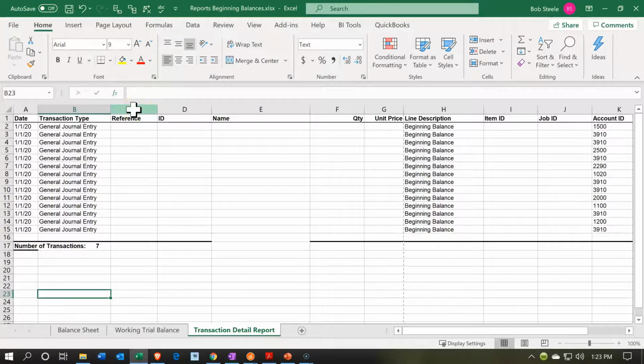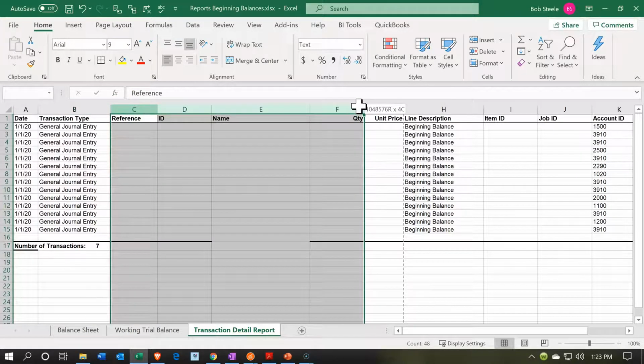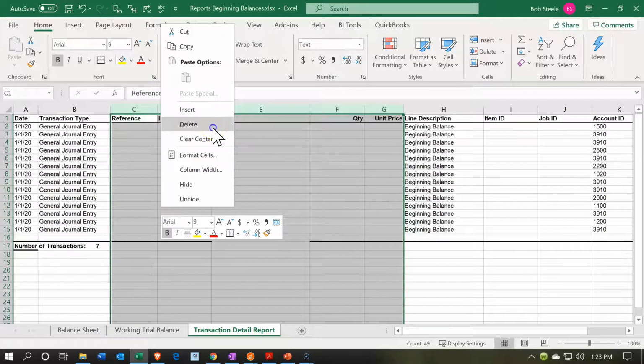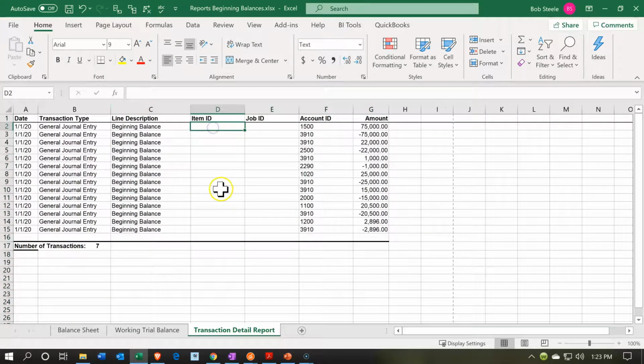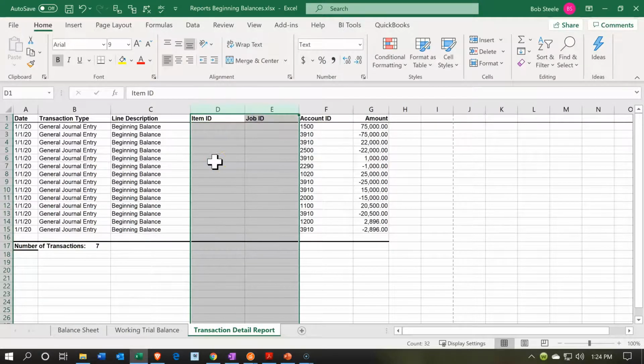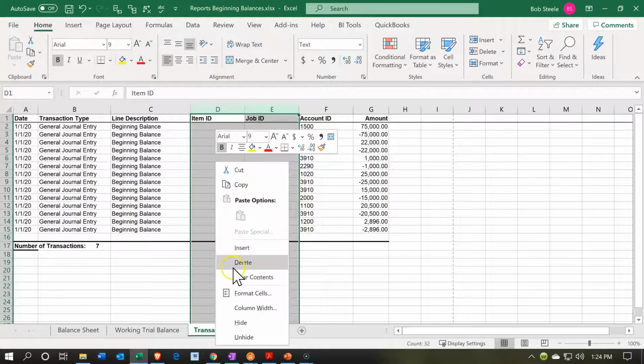I don't need these rows, so I'm going to highlight from here on over and say those are not necessary. Right click and delete. And then that pretty much does it. I don't really need the IDs here as well, so I'm just going to highlight these and say let's delete that. So notice it's pretty easy to clean it up.